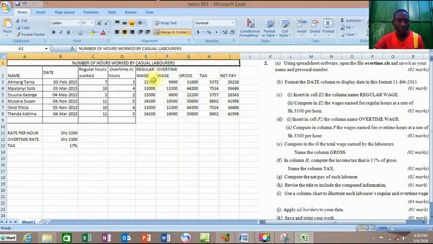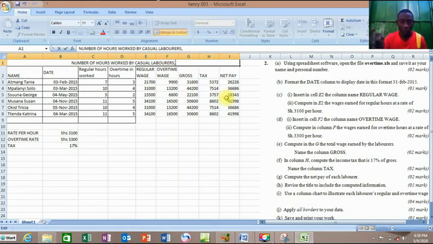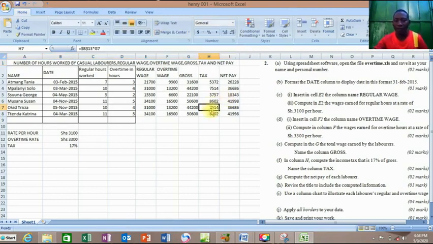heading. So we first merge them all. So number of hours worked by casual laborers. We can also add what we have computed, the regular wage, comma, we have the overtime wage. Then we have the gross. We have the tax and the net pay. We have revised our heading.